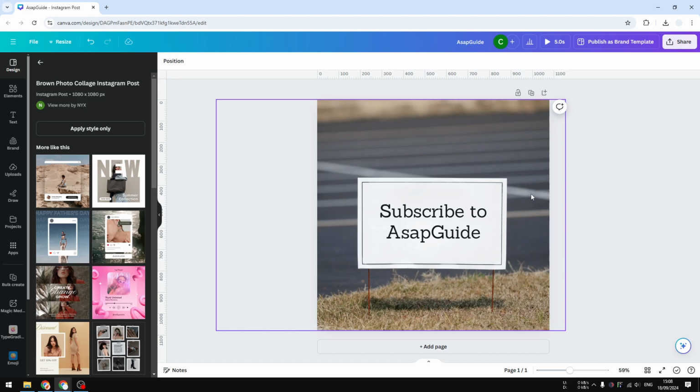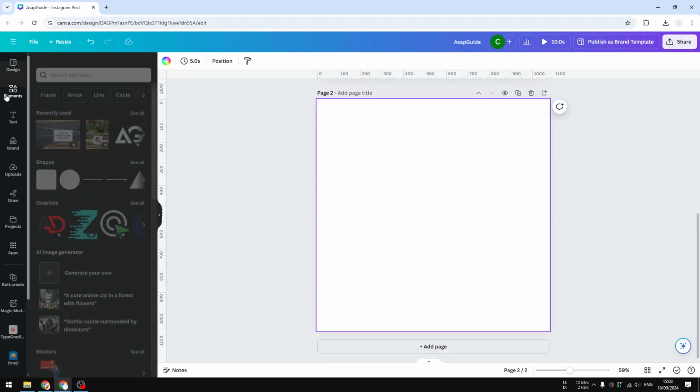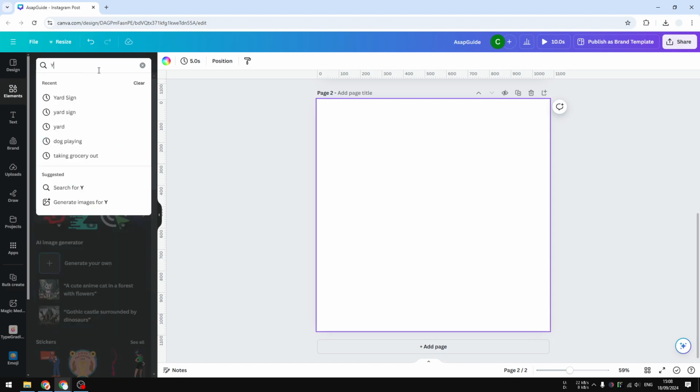So this is actually a picture of a yard sign that actually has a different text, but I'm just using an AI feature in Canva to change the text of the picture, and also you can modify the text later on. So to get started, I'm going to add a new page and go to Elements, search for yard sign.